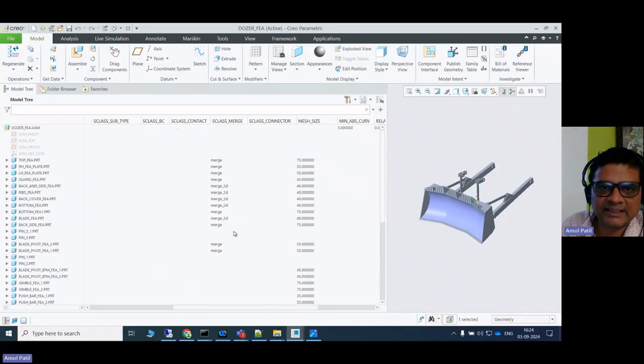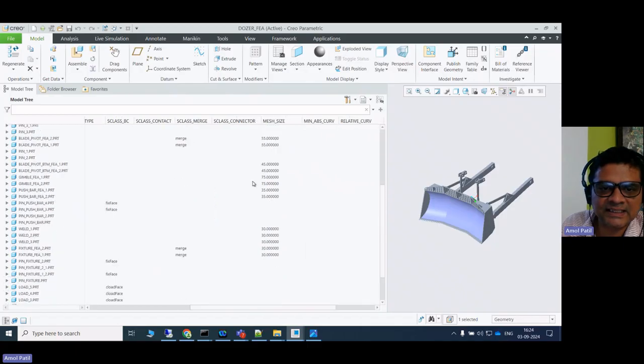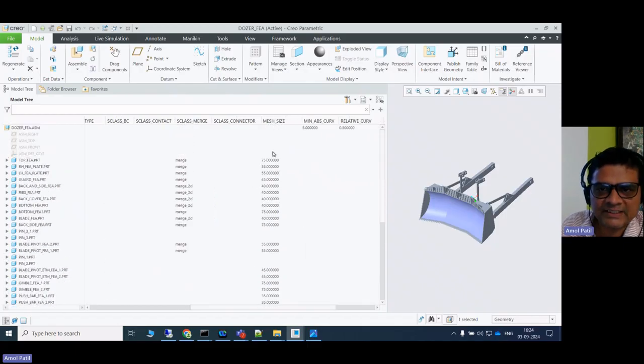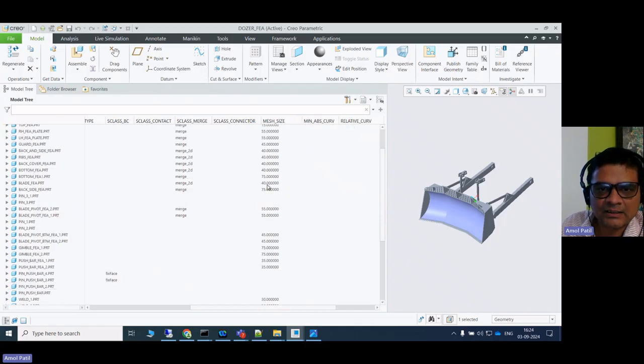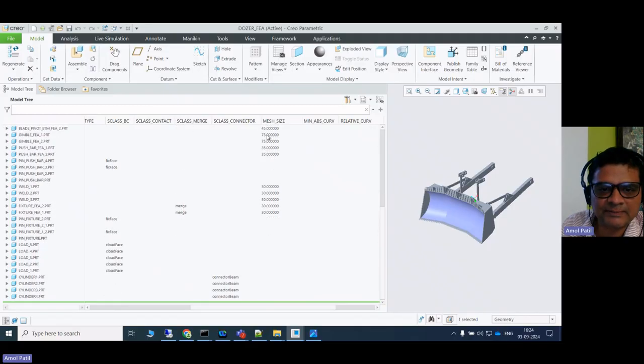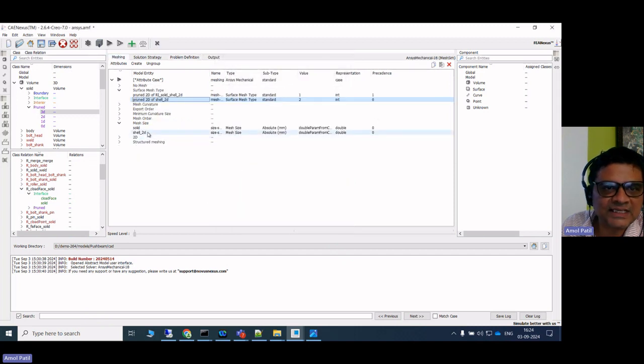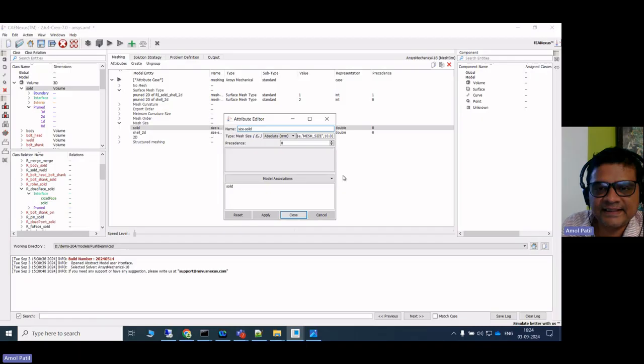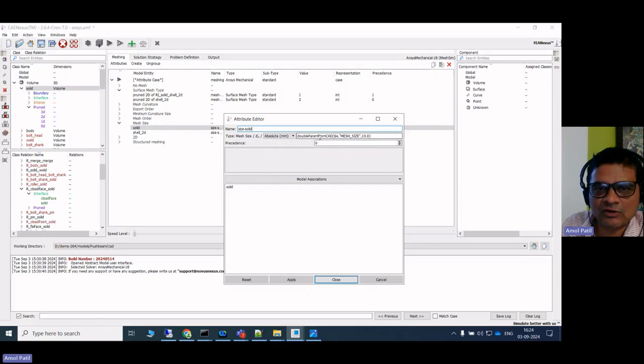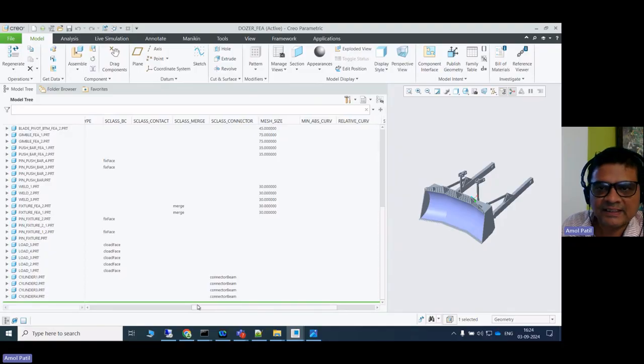That is represented by S class underscore merge. Then connector is there, which is about 1D stuff. Mesh underscore size is there, where different mesh sizes have been specified, like 45, 75, etc. Again, if you remember our abstract model file and mesh size attribute, then here we have given mesh size on the class solid, where the attribute is fetched from the solid class with the parameter name mesh underscore size. So that is being specified here.